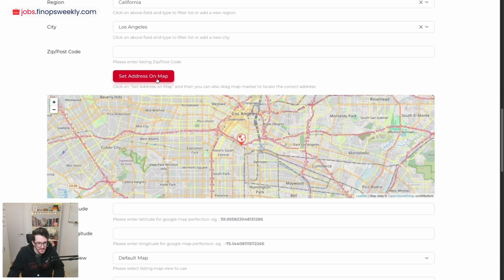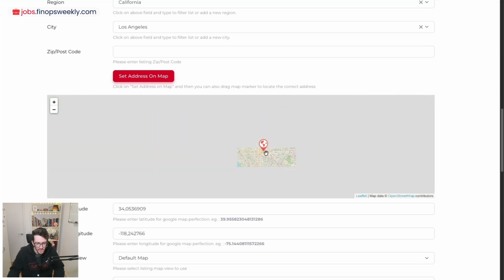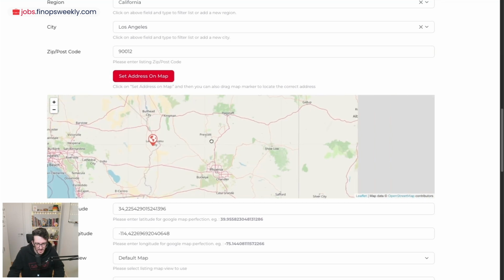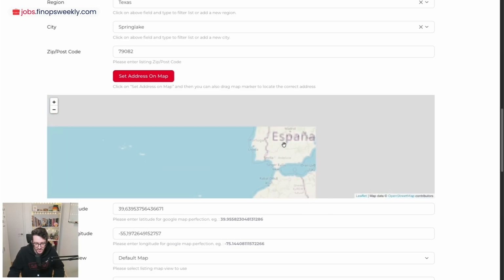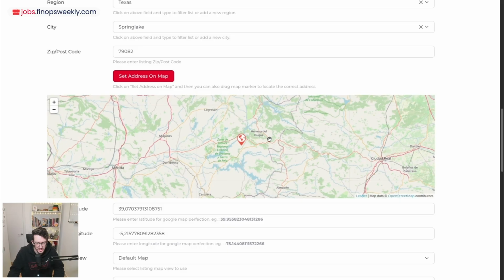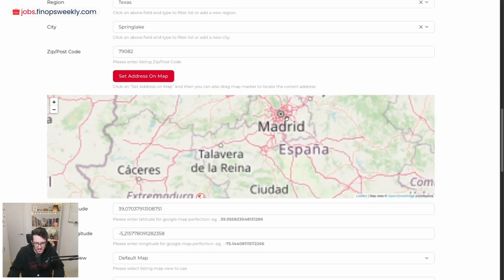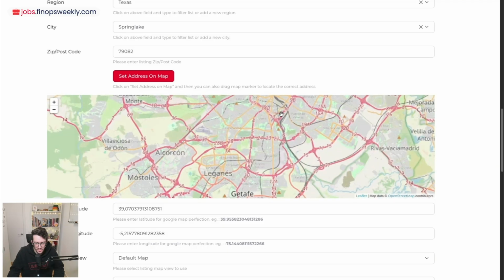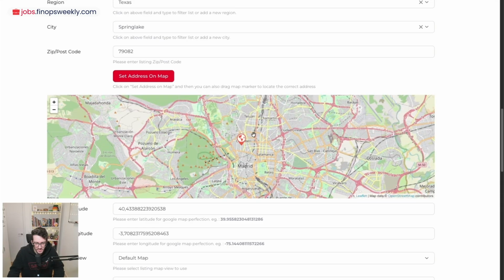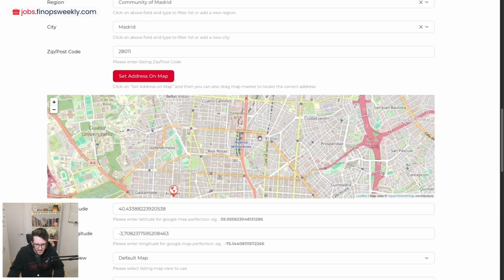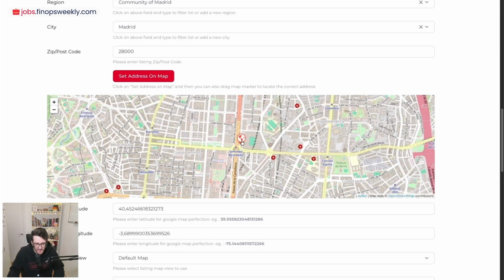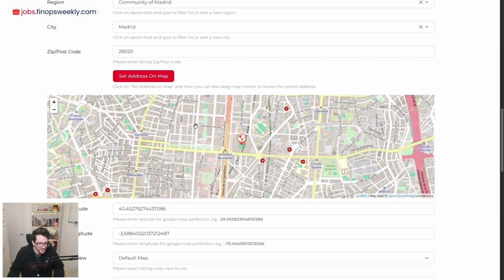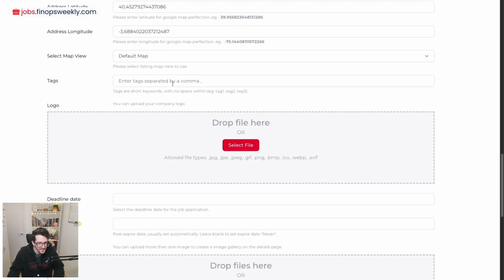To make it fairly easy, what you're going to do is set address on map. So we are going to zoom out and let's see if the map renders, and we are going to move out of the US and we are going to zoom here in Madrid. Yeah, that's fine. And then zoom up over here, and let's use the Bernabeu Stadium just for fun. So it's going to work directly with Real Madrid. We have the location and we have the tags.